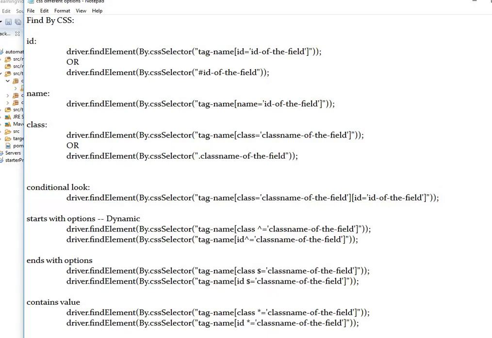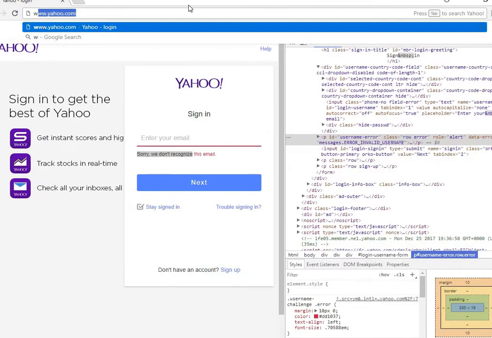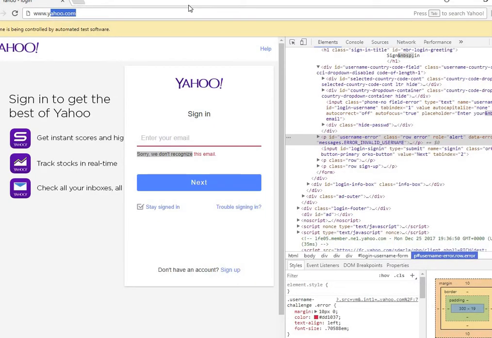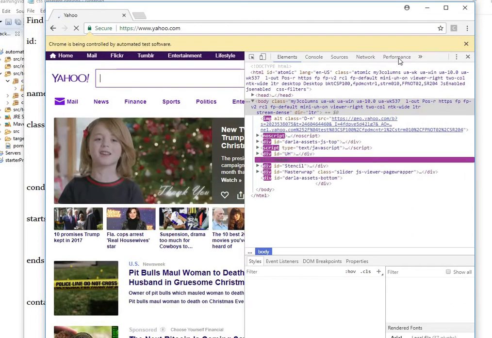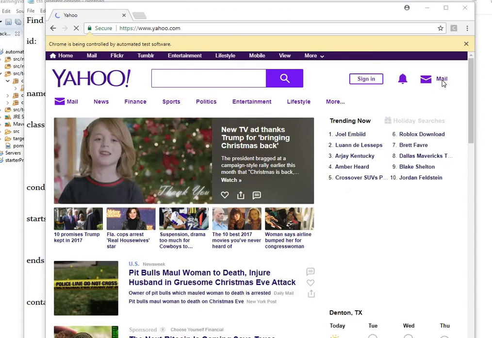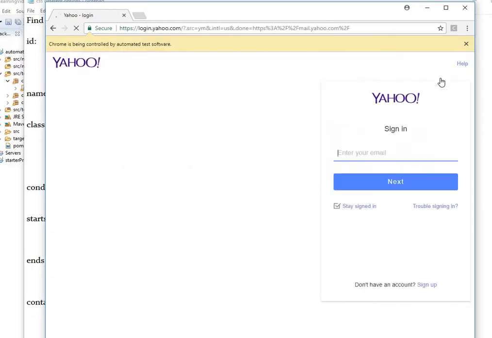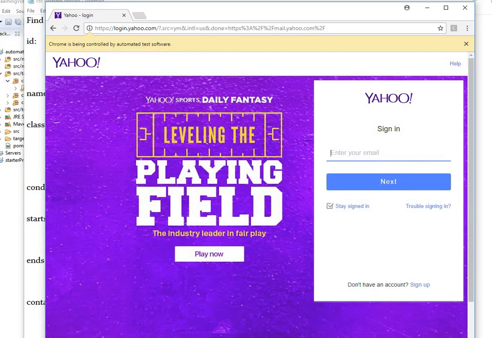So let's go with some practical exercise. Here I want to go into yahoo.com, and once Yahoo launches, I will click here on this mail link, and I'll come here and fill in my values, and then I'll continue. Okay, let's do that exercise.